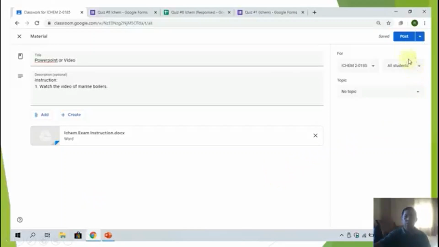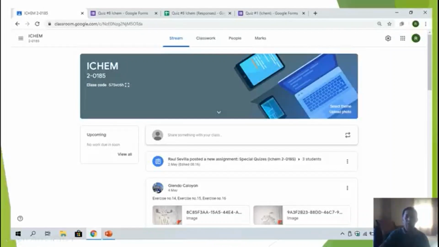So you have to post. Click post. When you click post, you automatically return to this window. Otherwise, if this window automatically appears, click this and you come back to this window.